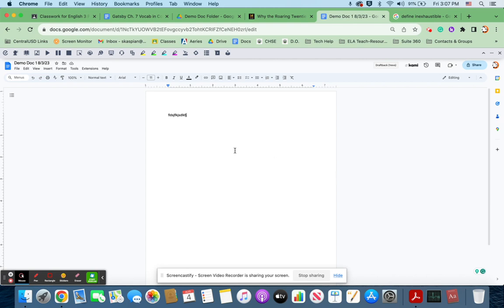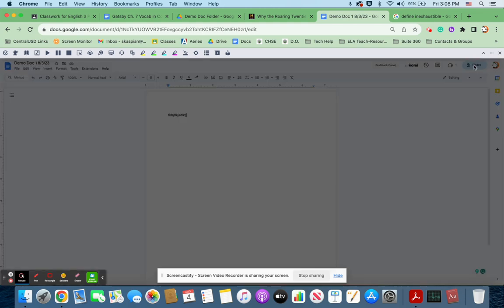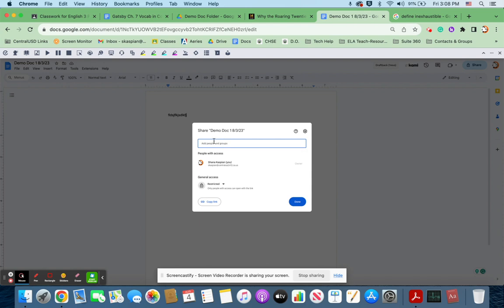Last thing I want to show you about Google Docs is there's all kinds of things I could show you as far as formatting and alignment and things like that. But I think the most important thing is being able to find these things, but also to share and collaborate. So let's say I want to share this with another student. I could type in their email address. So, maybe I want to share this with my brother.